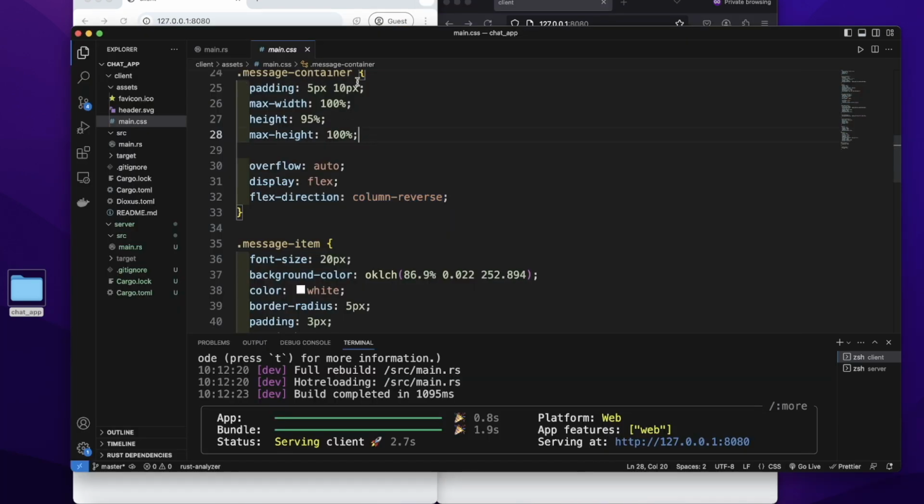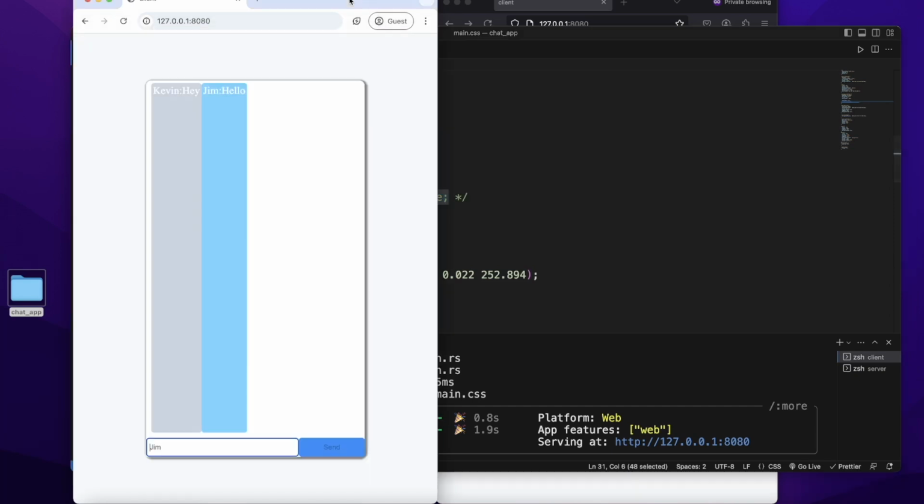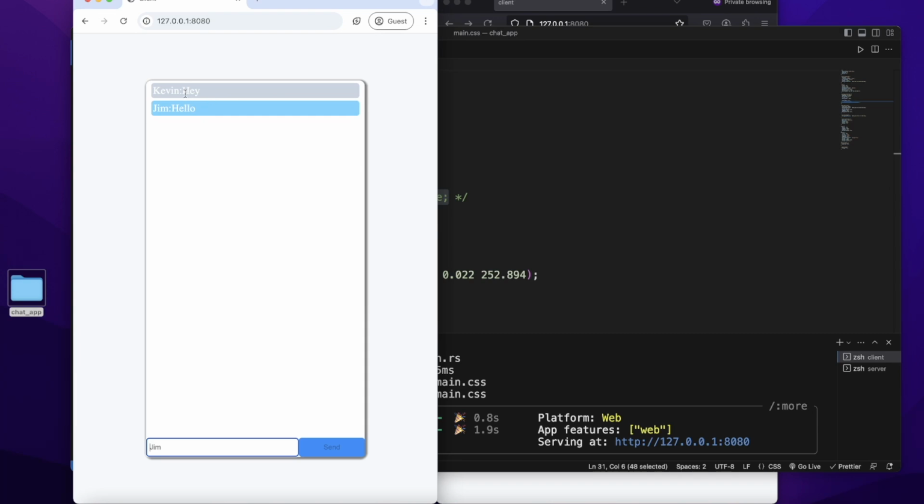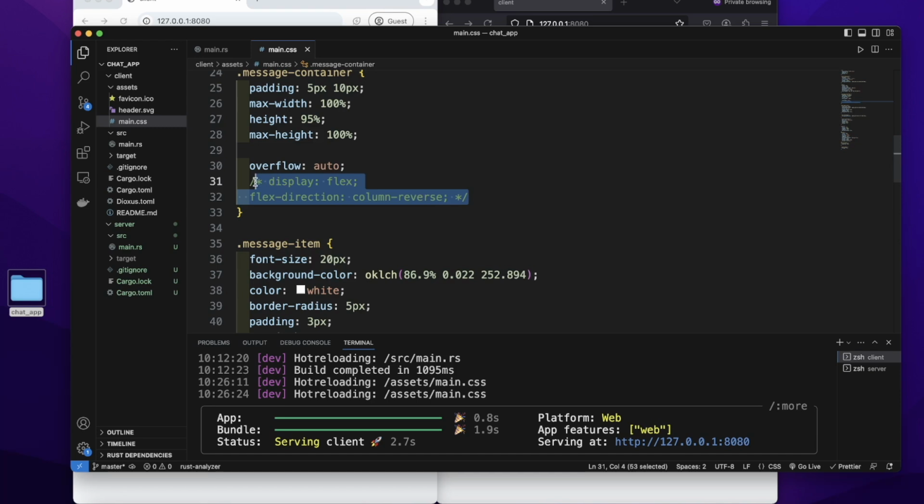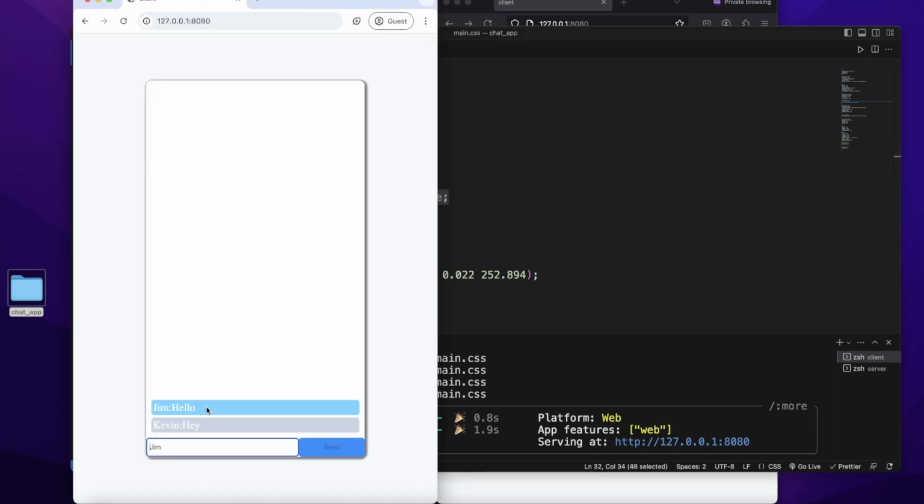In this message container class, if we remove this display flex and flex direction, you can see the message will start from the top. So when we add this style, the message will start from the bottom.